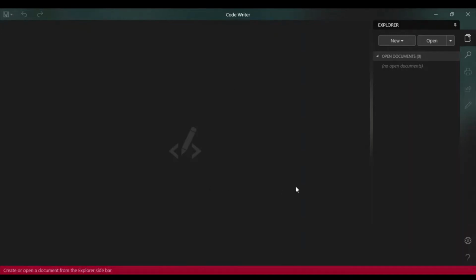Once Codewriter is finished downloading, you're going to want to open it, and it'll look something like this. If you don't see it automatically, you can search for it on your computer, and once you do find it, I recommend pinning it to your taskbar, which you can do by right-clicking the icon and selecting Pin to Taskbar.